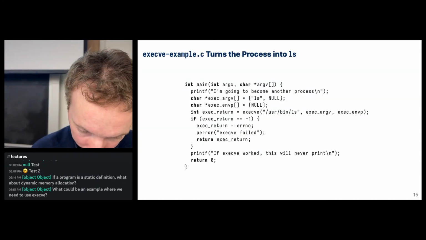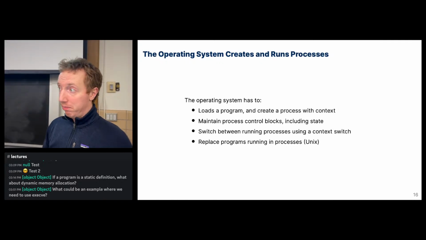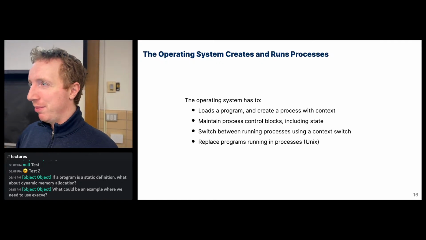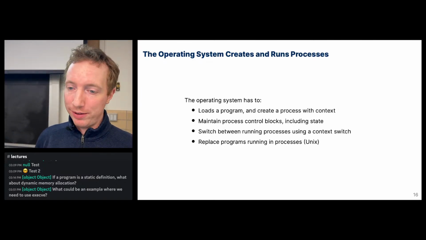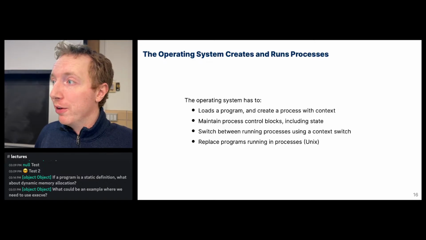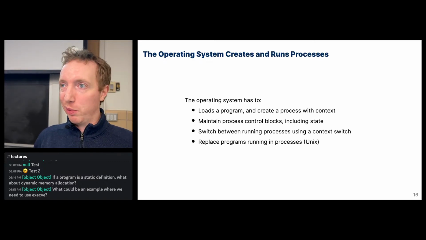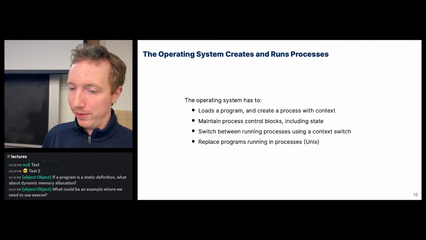Okay, so that's the very basic of it. We'll see how that interacts with more stuff later, but at the core of it, the operating system needs to create and run processes. For now, we don't even know how to create a process. We just know how to replace them, which might seem weird for now, but I promise we'll get to it.